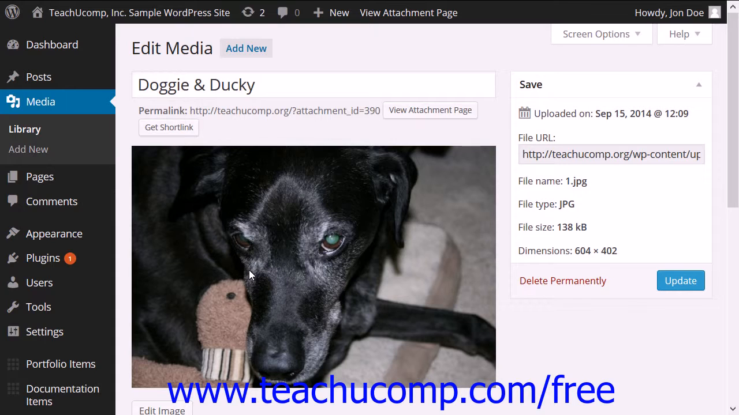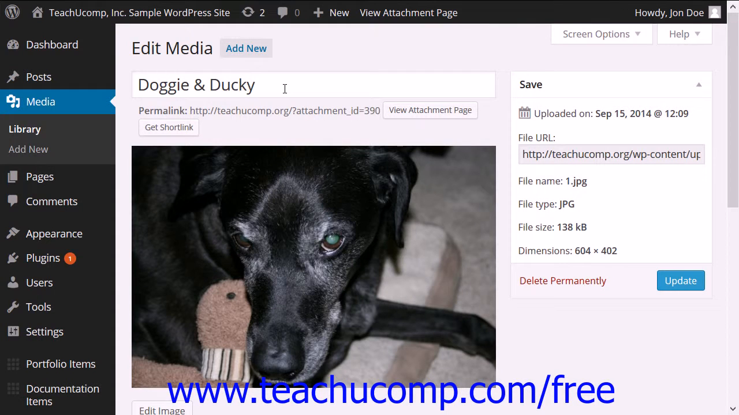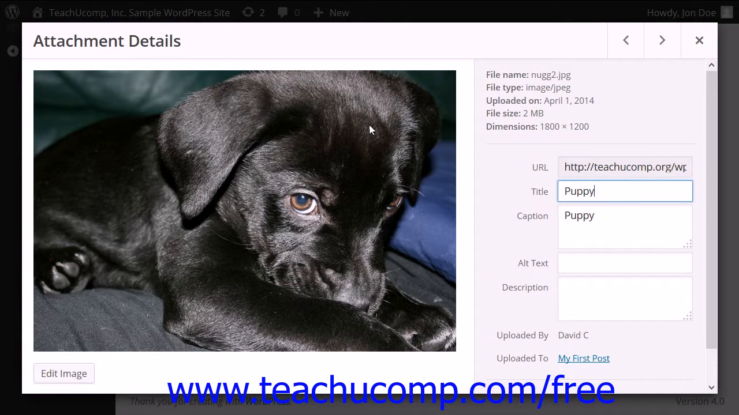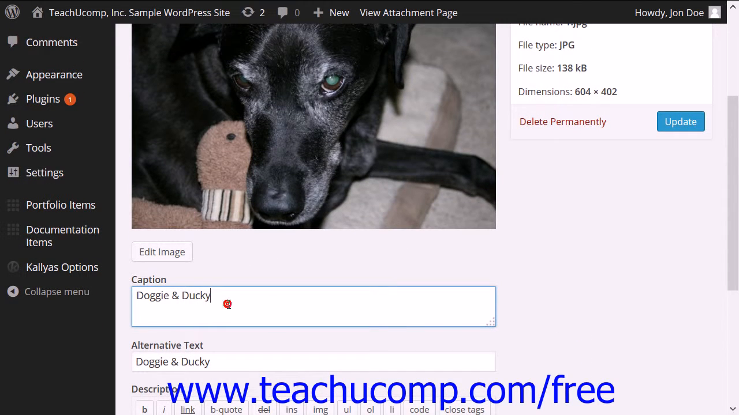You can change the name or title of an image by entering a new name for the image into the title field that appears at the right side of the attachment details window if using the grid view, or at the top of the Edit Media page if using the list view. You can enter a caption, which appears below the image when it is inserted into a page or a post, into the caption field at the right side of the attachment details window if using the grid view, or below the image preview within the Edit Media page if you're using the list view.